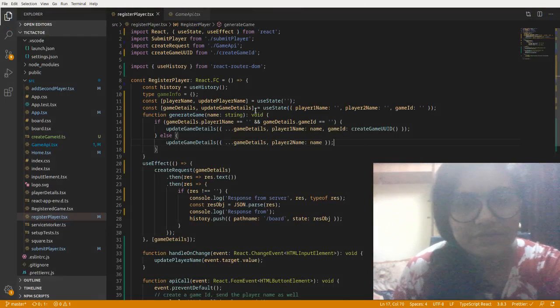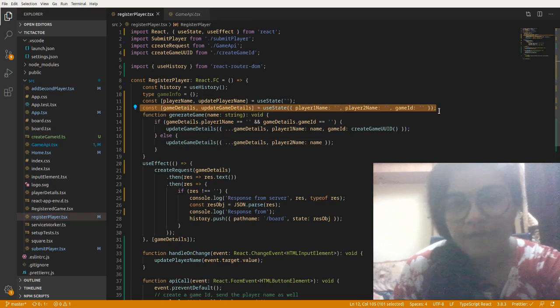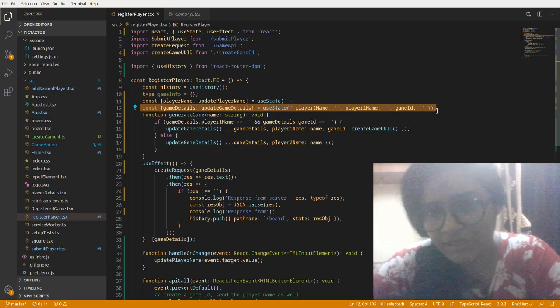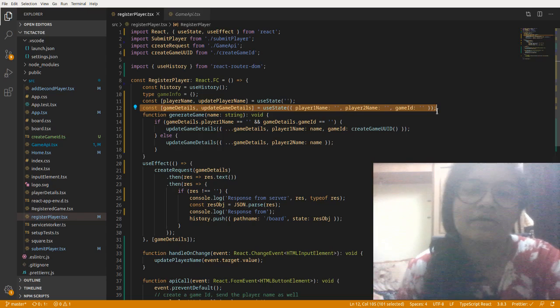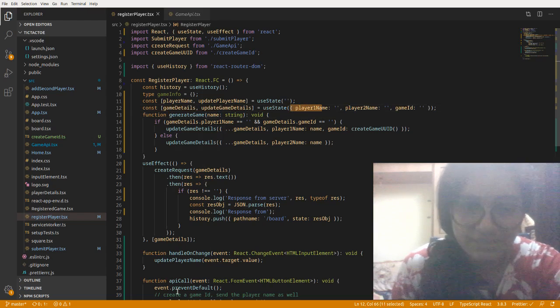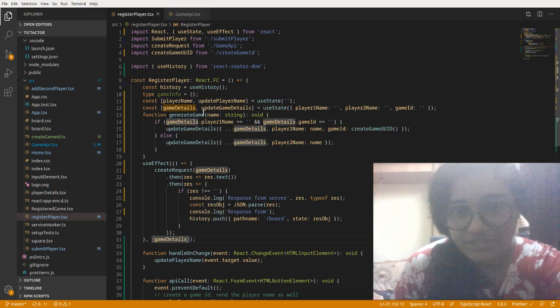I have game details, and I'm using set state. Game details is nothing but an object which has player name, player 2, player name 1, player name 2, and game ID. The thing is, whenever there is any change in the state of game details, I'm making the API call using useEffect.